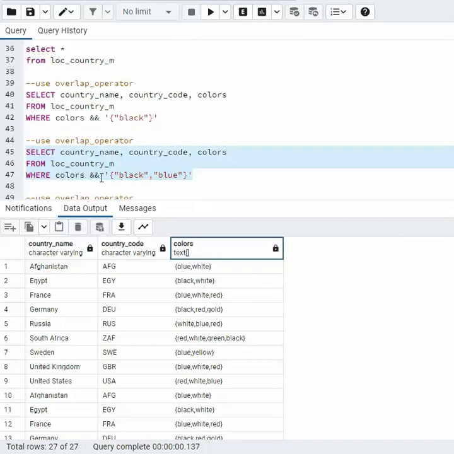In our second example, notice that we're saying colors, overlap operator, black, blue. That means black or blue can be in this list. Here you can see blue, here you can see black. We have a match. It only takes one of these to set this Boolean expression to true.